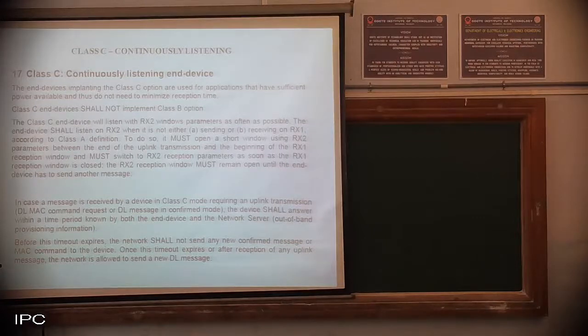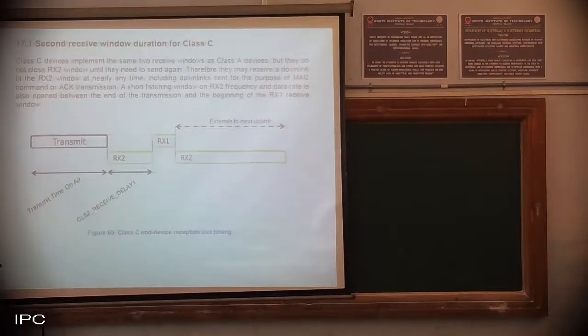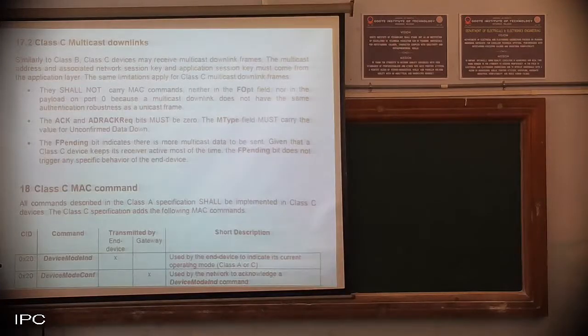That is the meaning of that. So this is about the class C installations. In class C, multicast downlinks are provided here, and the procedure is given, that is, the limitations of class C multicast downlink frames. Those limitations are given, meaning they shall not carry MAC commands.